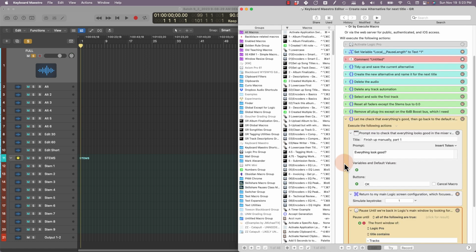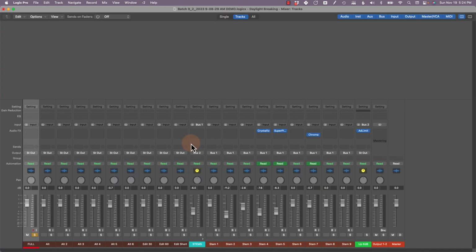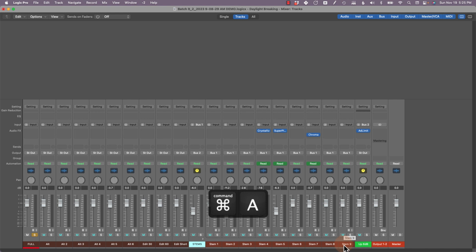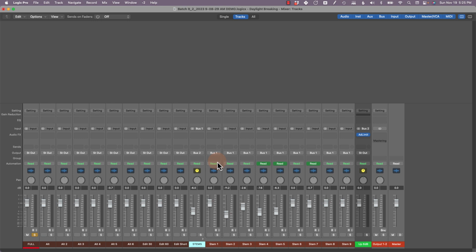Now, where we left off was that the macro removed all of the plugins except this one, which has to stay. Once I'm changing over from a track I've completed to a new track, I want to get rid of these things, right? So that part of the process would have selected all of these, deselected this one, and then issued the command to delete all of the plugins on the selected tracks. And you can choose that from any of these settings menus, remove all effects plugins. So that's what that just did.